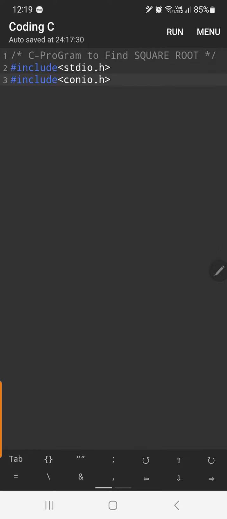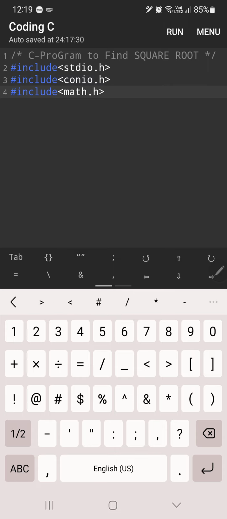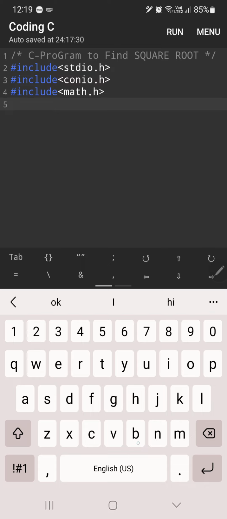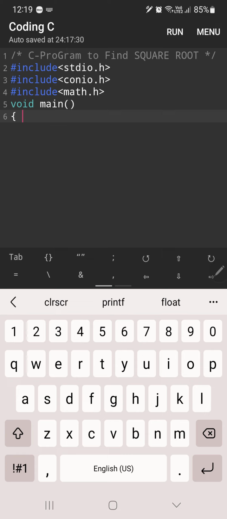And for the square root function we need to add one more header file, called math.h. Hash include math.h is one more header file, or prototype or library. This contains the square root function. Void main: void means returns nothing, it's a keyword. Main is the main function, an inbuilt function. I have already made a video on functions, where you can find what predefined functions and user defined functions are. Here we need to mention variables, which will be float. Don't make a spelling mistake, that comes under semantic errors. The data type is float because the root value will be fractional.